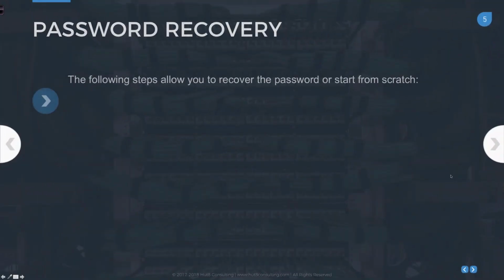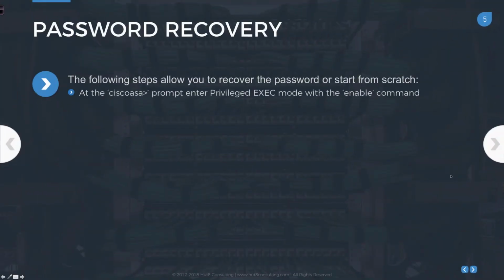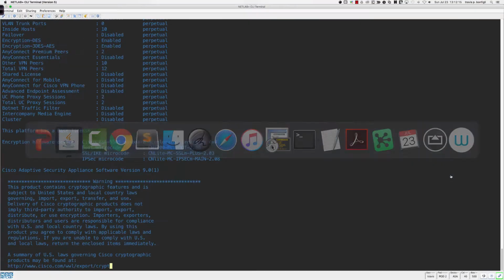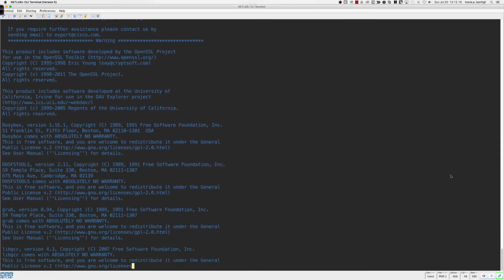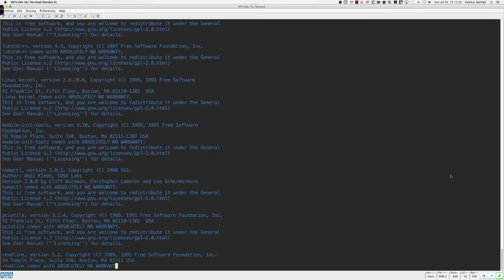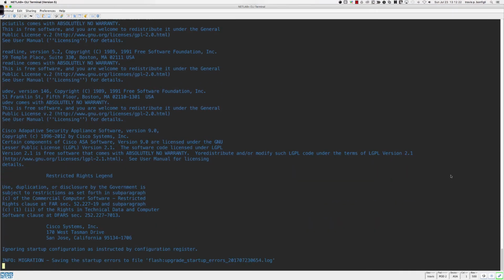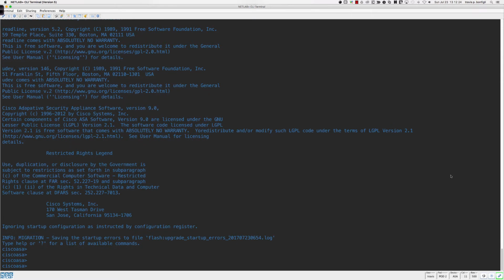And now we're on to the home stretch. So the next prompt that we're going to be presented with is going to be that Cisco ASA prompt, similar to what we saw when we had initially logged in. And you can see here the firewall is coming up. We're going to have a series of licensing messages. And now we are at that Cisco ASA prompt.